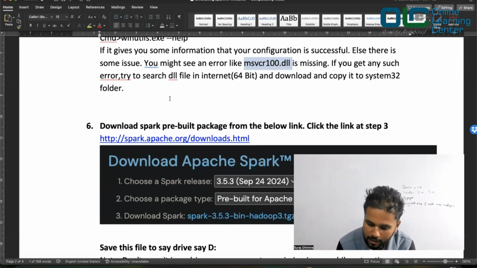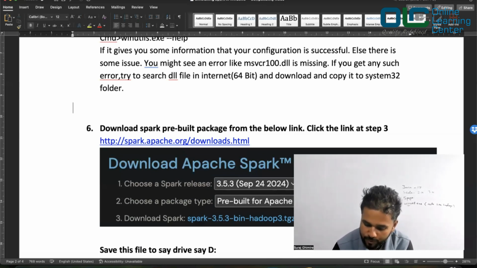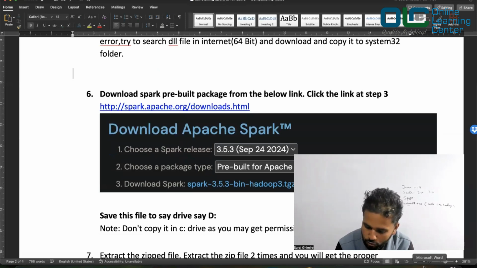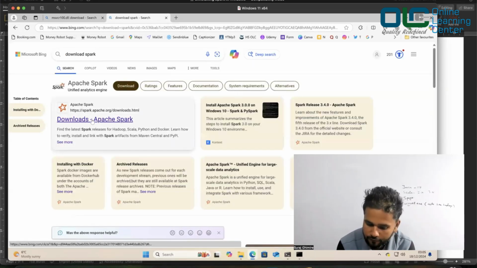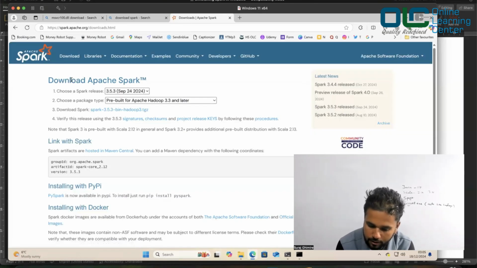Now let us start with the important part for the day, that is installing our Spark. So how to install Spark? Let us see. Again, go to your browser and say download Spark, and whatever comes on the first page, download Apache Spark. Choose what version you wish to download. Right now the latest version is 3.5.3.